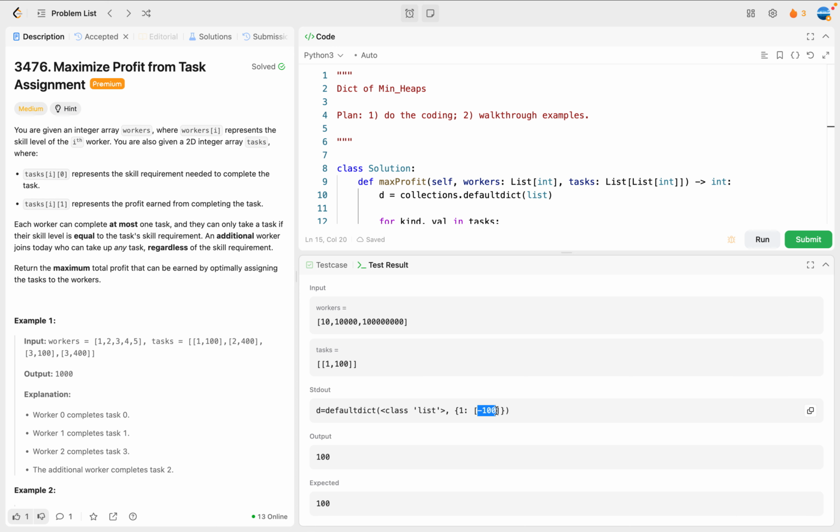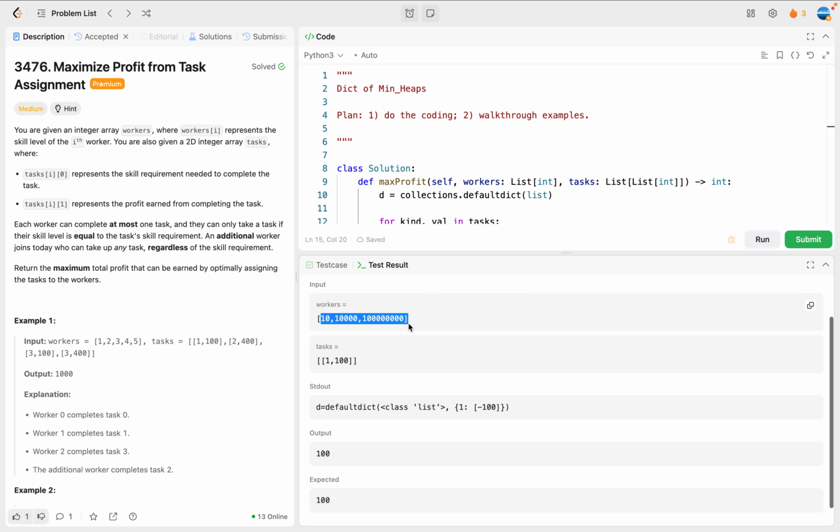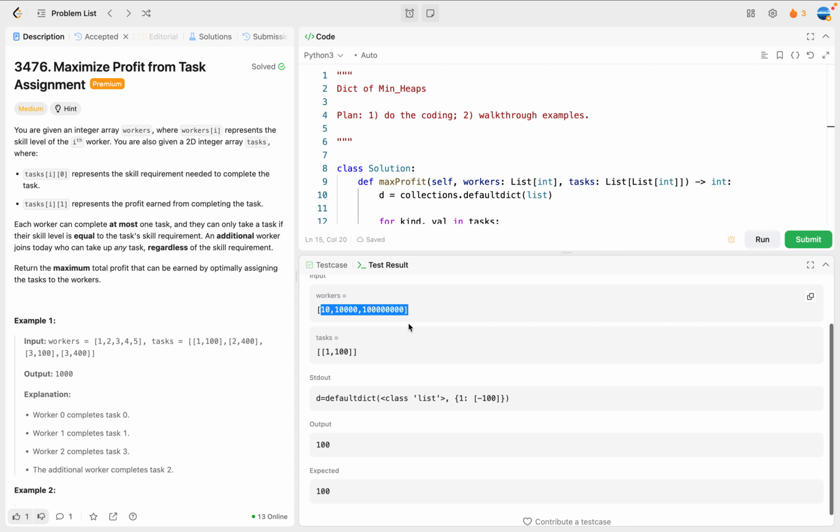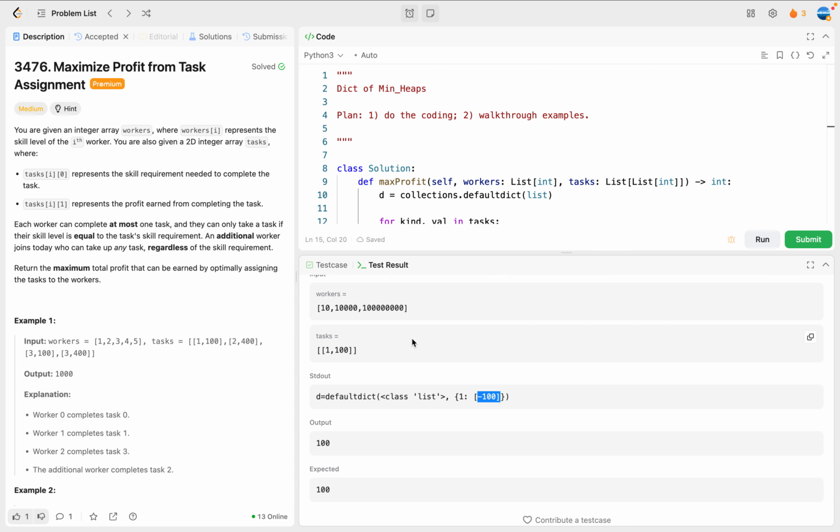If you look at the second example, you have only one task type, corresponding to a negative 100. If you linearly scan this list, no key matches this one, so you are going to finish this loop without doing anything. In some sense, we do not collect profit. Then we can only use the extra worker to get this 100.